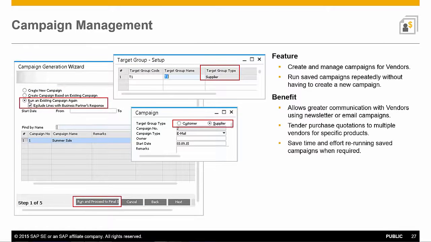Campaign management. You can now create and manage campaigns for vendors under campaign management. This provides another channel of communication with your vendors for any newsletter or email type campaigns. It can also be used to tender purchase quotations to multiple vendors for specific products, for example. You can also run saved or existing campaigns repeatedly without having to create a new campaign, which should save time and effort for campaigns that are run on a regular basis.